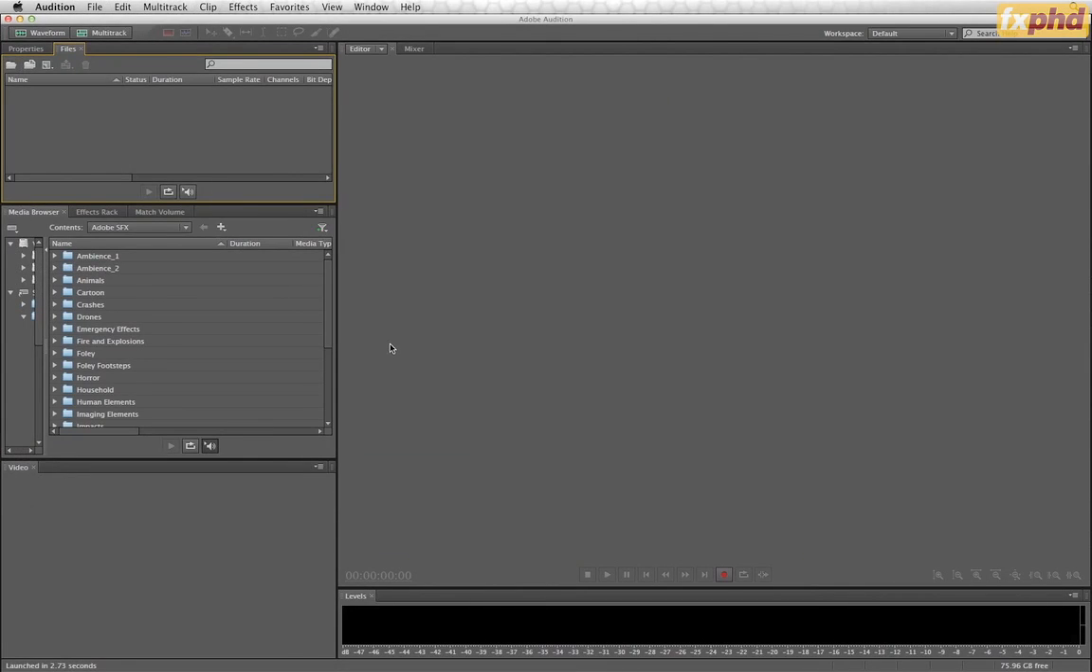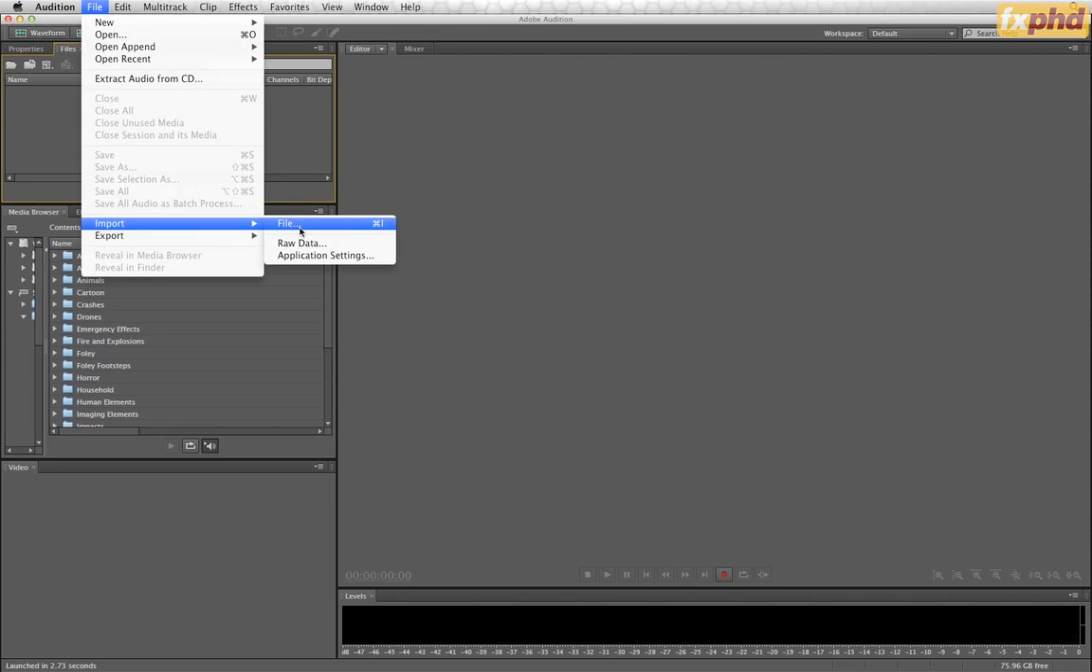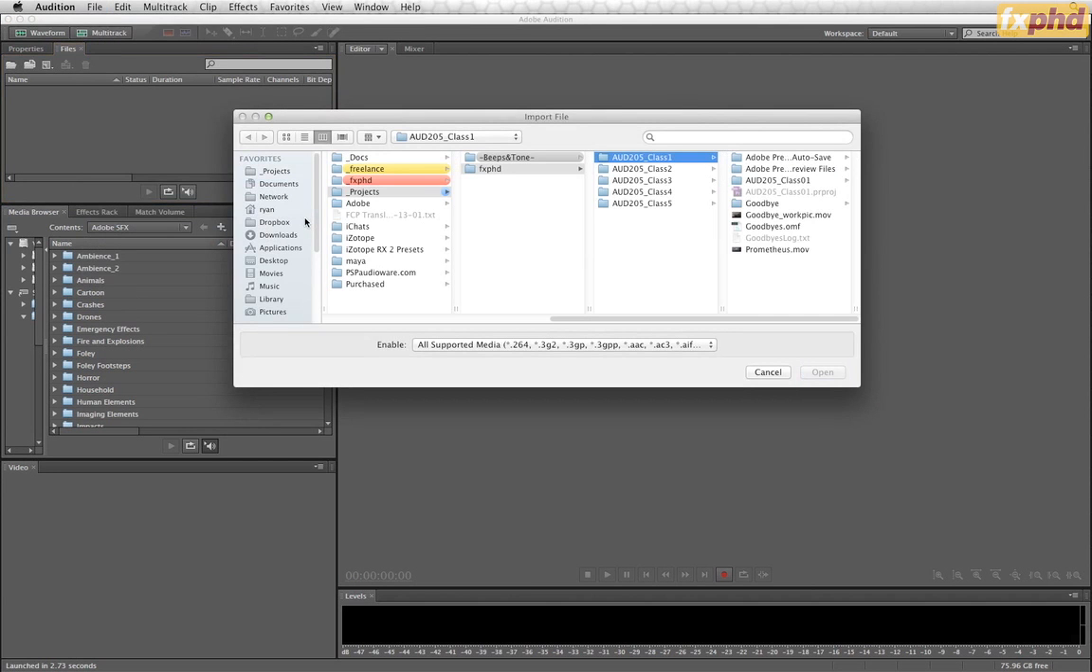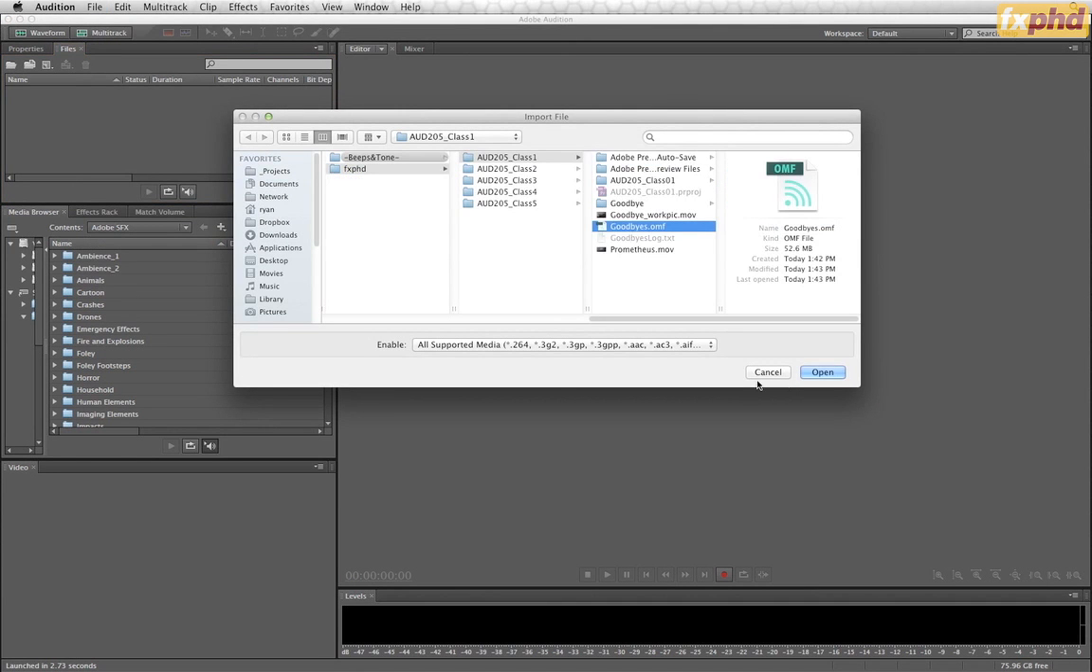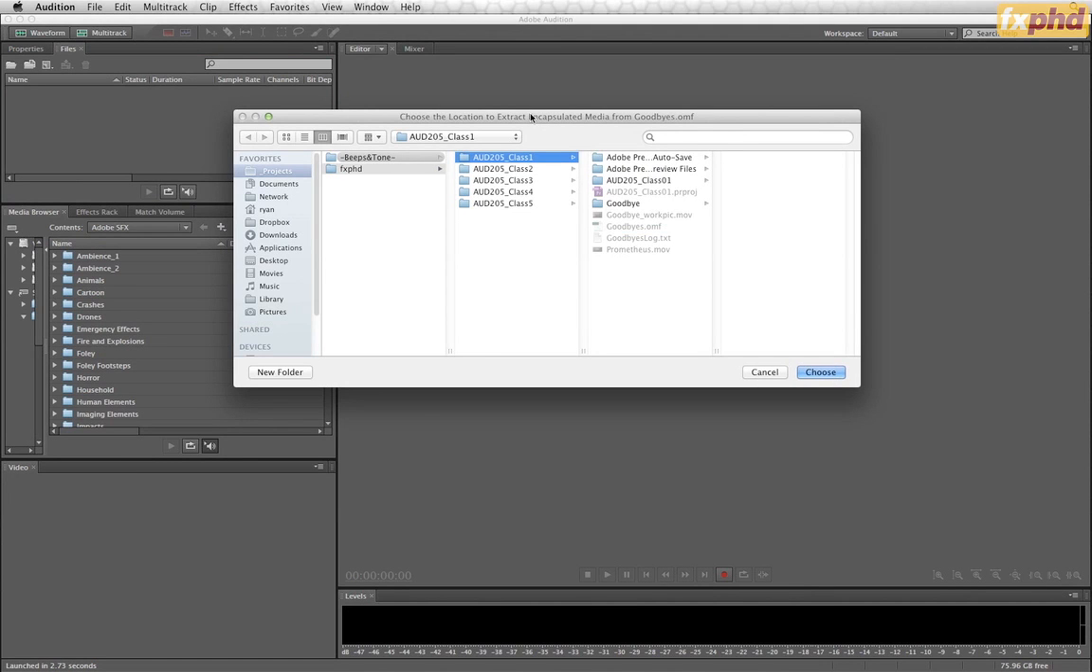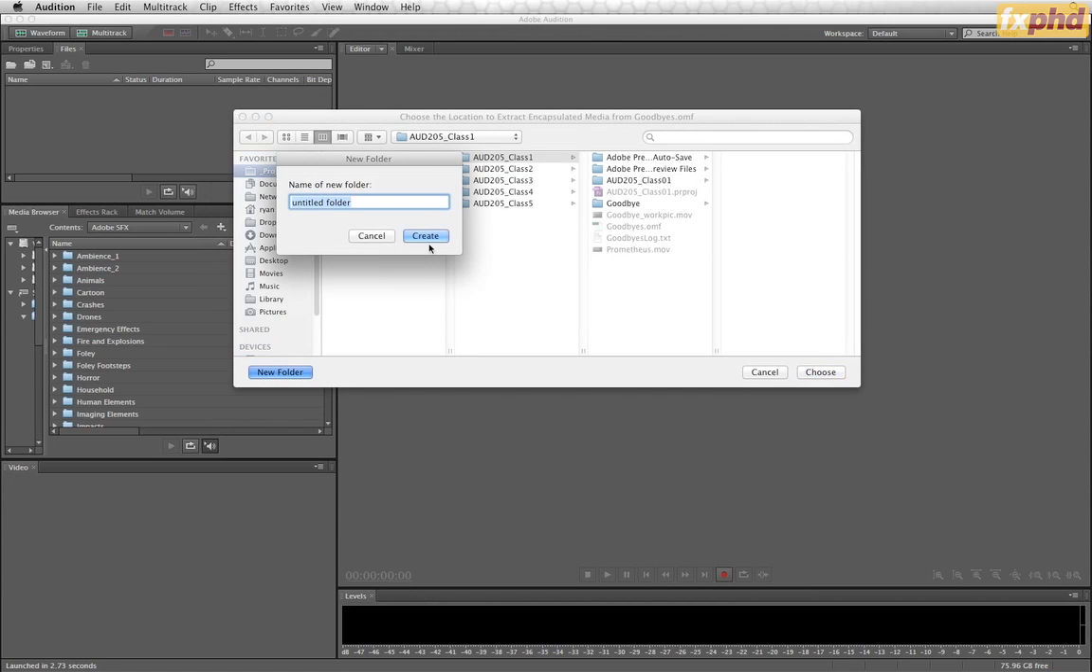This is the kind of default with no projects loaded. We're going to import our OMF file. So import file. We're going to go find our OMF file here. Say open. And then it's going to ask us where to extract the encapsulated media from the OMF. So we're going to call it goodbye audio. Let's say choose.